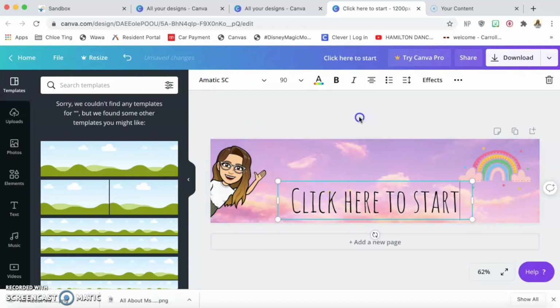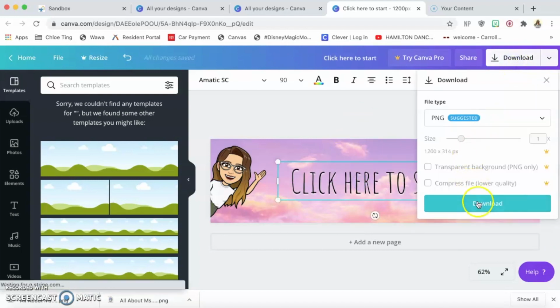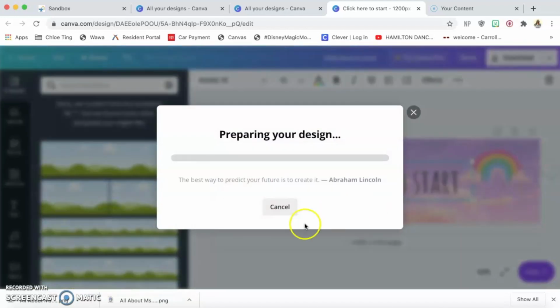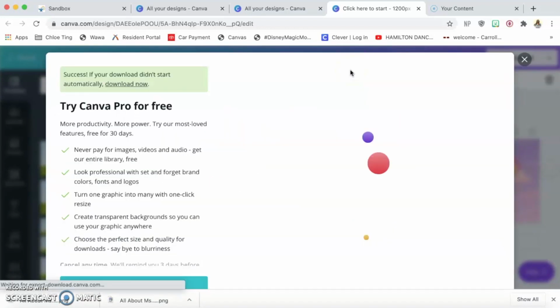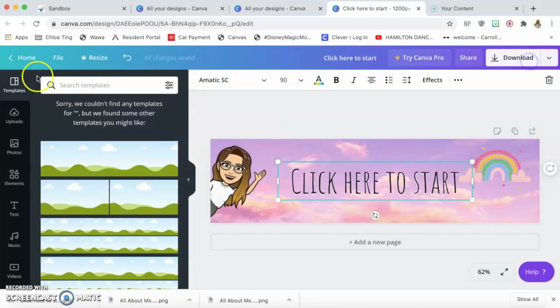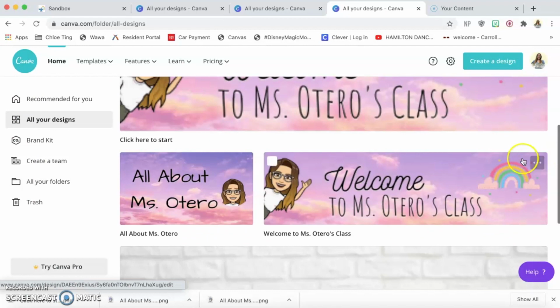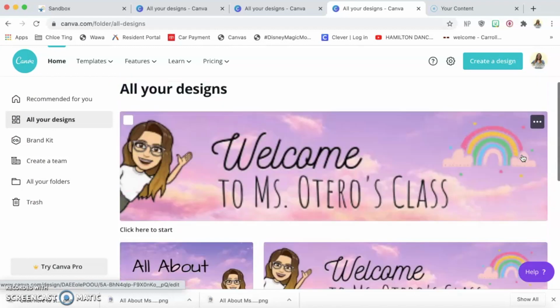And now when you save it, it will be so much easier to find it on your computer because when you save it and download it to your computer, it's going to download with that new name. So I always suggest going to where it says home and just going to all your designs and making a copy of your design from this page instead.